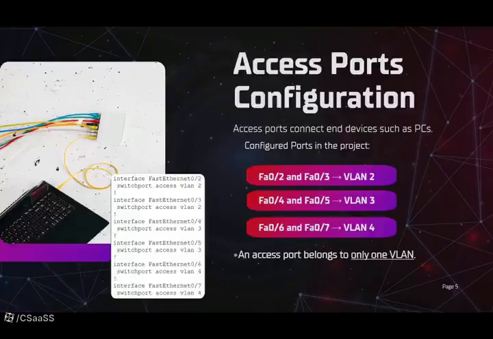Now let's talk about access ports configuration. End devices such as PCs connect to access ports. An access port belongs to only one VLAN, and in this project, specific switch ports were assigned to VLAN 2, VLAN 3, and VLAN 4. For example, Fast Ethernet 0/4 and Fast Ethernet 0/5 are dedicated to VLAN 3.